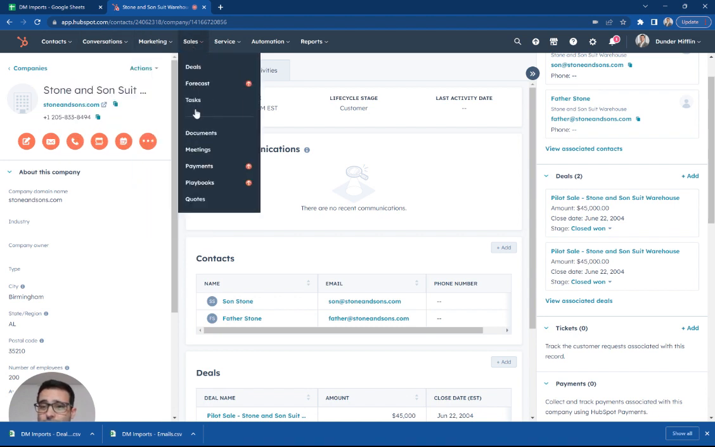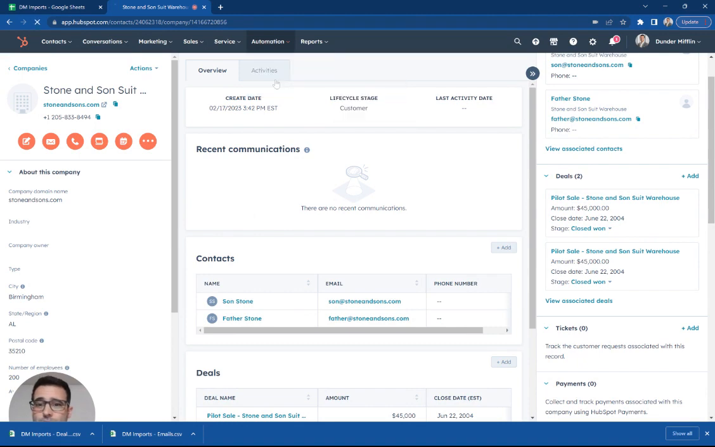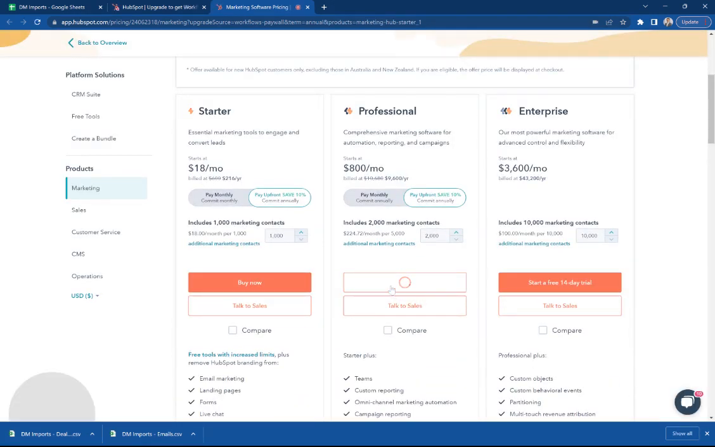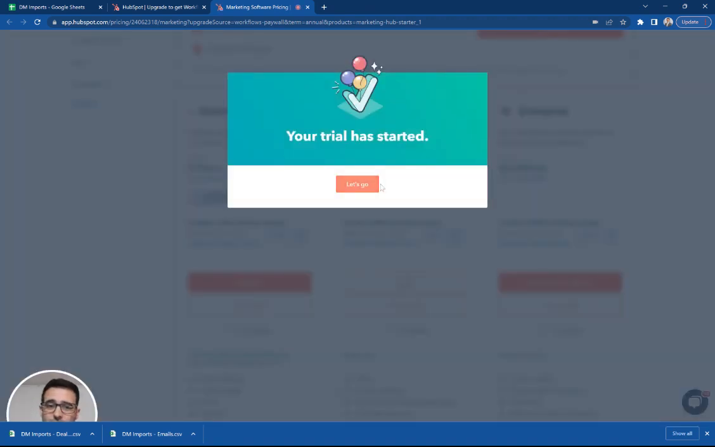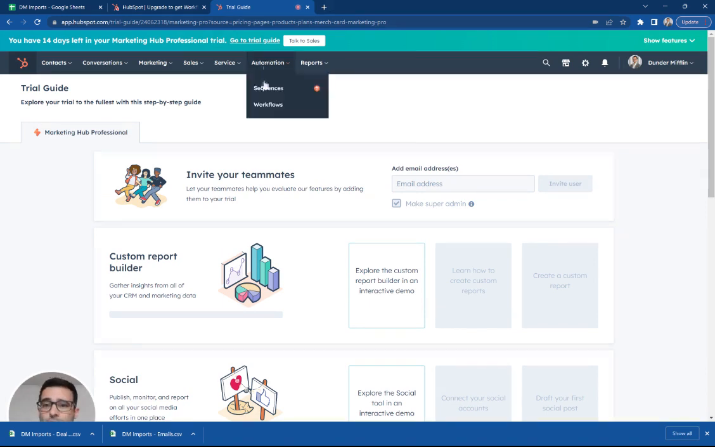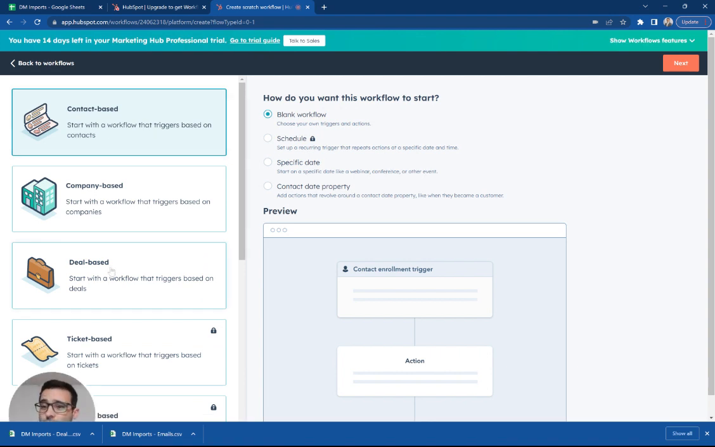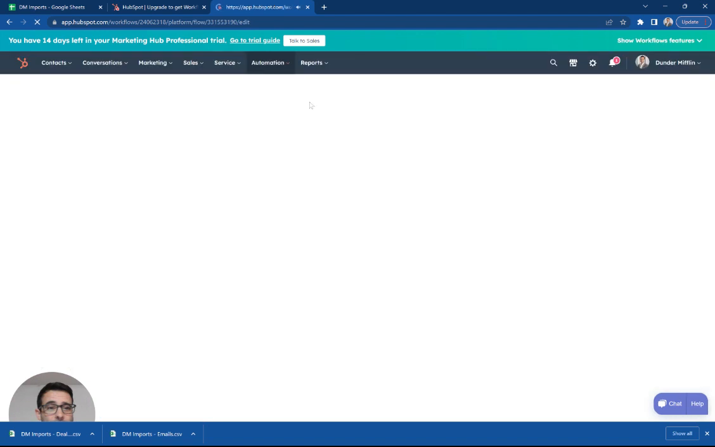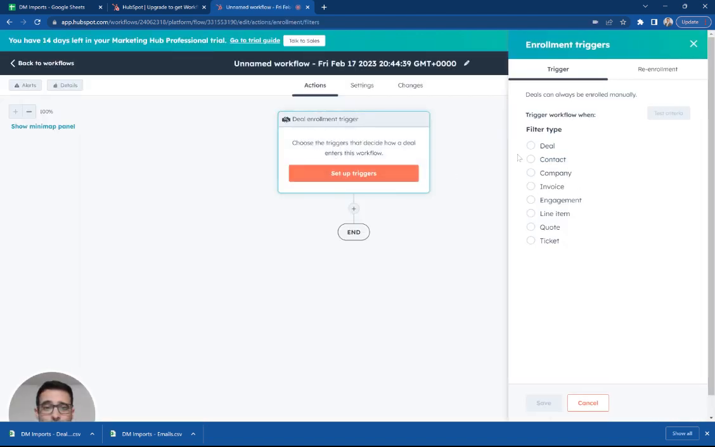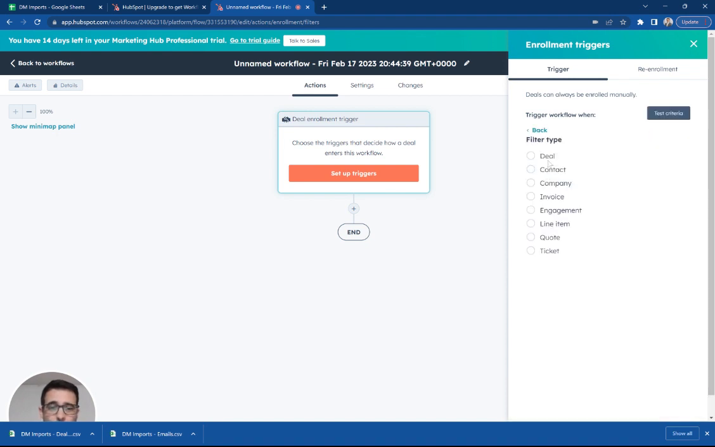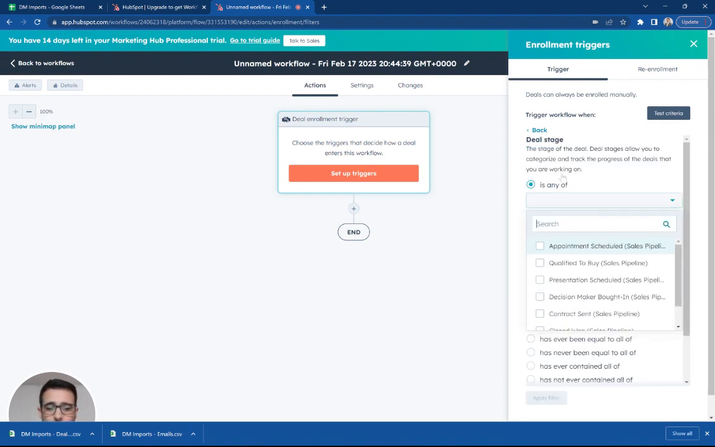The next thing we're going to do is actually activate some paid tools because we want to use this workflow feature. So I'm going to upgrade to Marketing Professional with a free 14-day trial. And that'll just take a second to jump in. Okay, let's go. I'm going to set up a quick automation so that every time one of our sales guys out on the road makes a new sale, we're going to notify customer service that we have a new customer. So this is going to be a deal-based workflow. We're going to create a new one. And we're going to say anytime that a deal has a close date that is known and that deal is in stage closed one. So we have officially closed the deal.